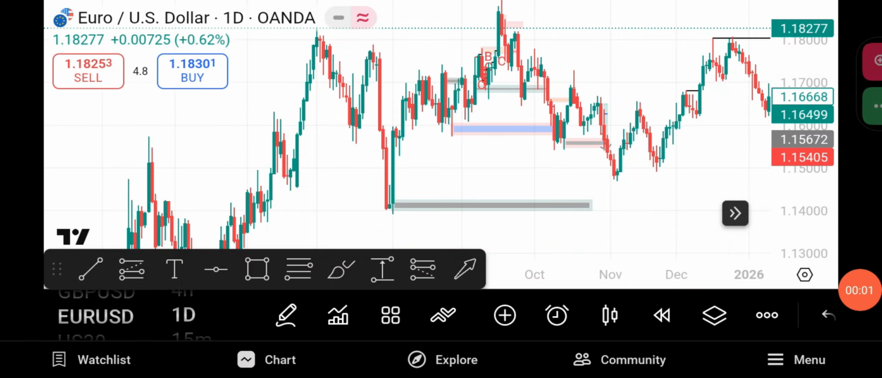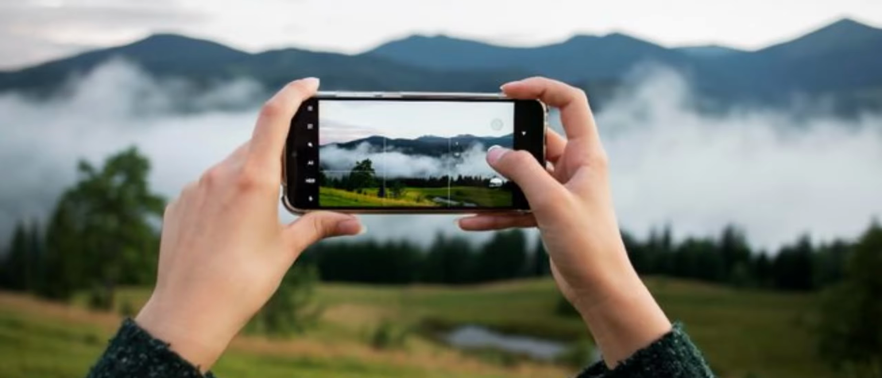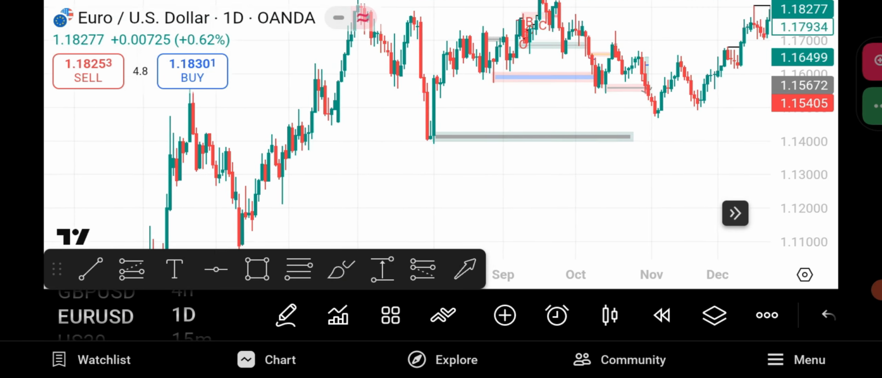Okay, so this is how I do my analysis on TradingView using my phone. Now for those of you that have watched my video, you know that I trade with SMC, but whenever I open my market to do my analysis, the first thing I always look out for is the structure of the market.